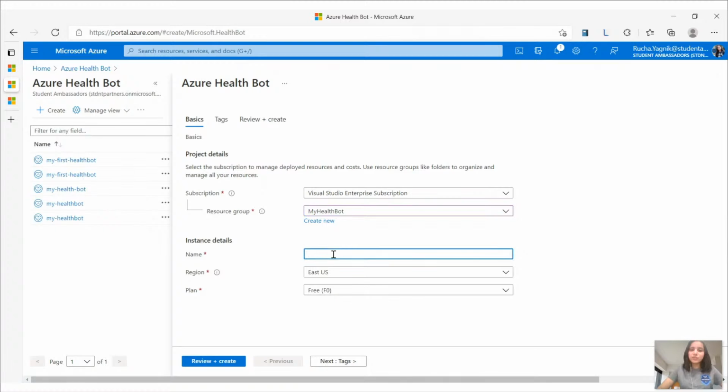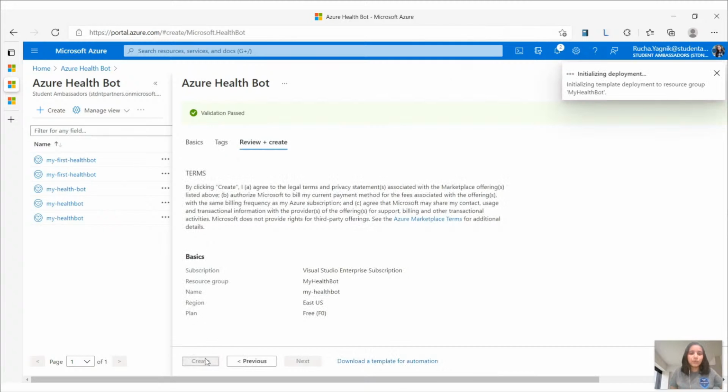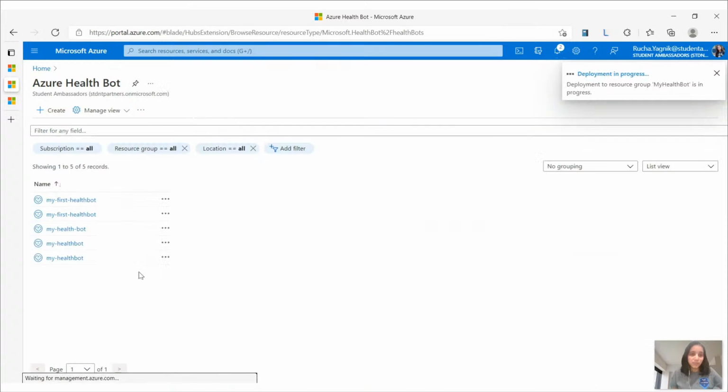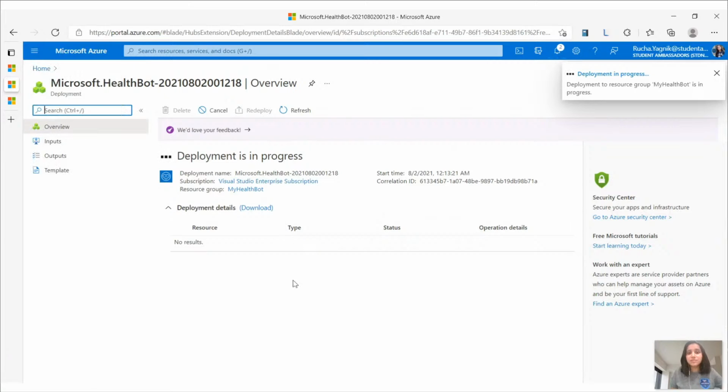The next thing is that you name the instance of your health bot. So I would like to call it my health bot. And once everything is given in, I would select review plus create. And then we click on create, which begins the initialization and deployment of our health bot. So you would see that the deployment is in progress, and you would have to wait here for a minute or so just to get it deployed.